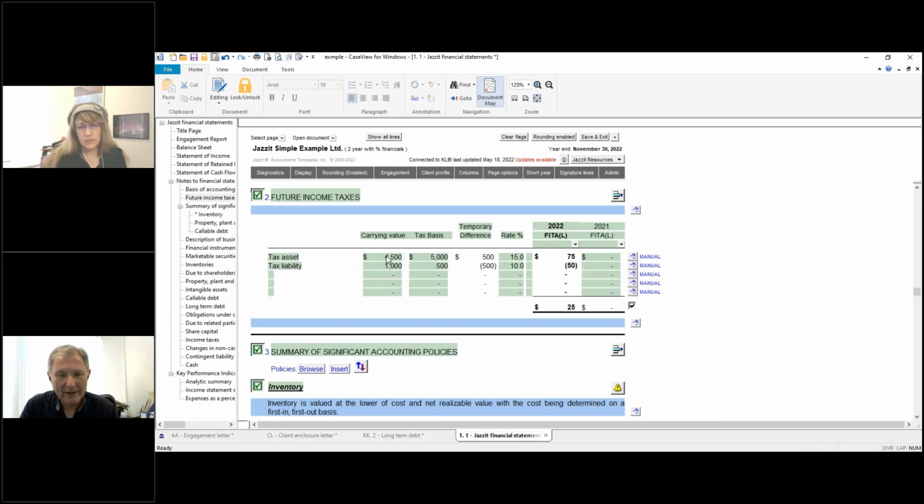What I'm doing here is putting in some values for carrying value and the tax basis. That's giving us the difference. Put in the rate, and it will automatically calculate this future tax. And when this file rolls forward, these amounts are going to move into the prior year automatically. So hopefully you'll find that note to be helpful. We had a few people requesting a note basically in this format, so it is now available.